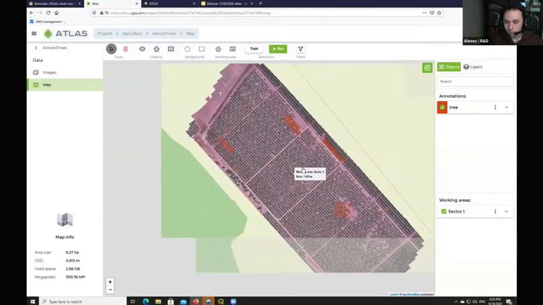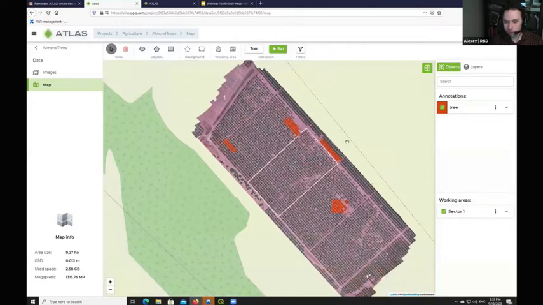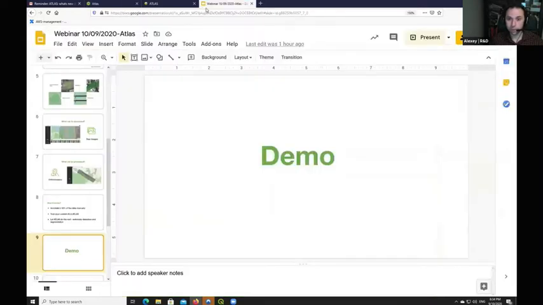And again, if you want to calculate only trees in a certain sector of the field, you always can use a working area and see the statistics for this specific working area. Basically, that's it with the demonstration. I want to shortly return back to my presentation, and then we'll go instantly to the questions and answers.